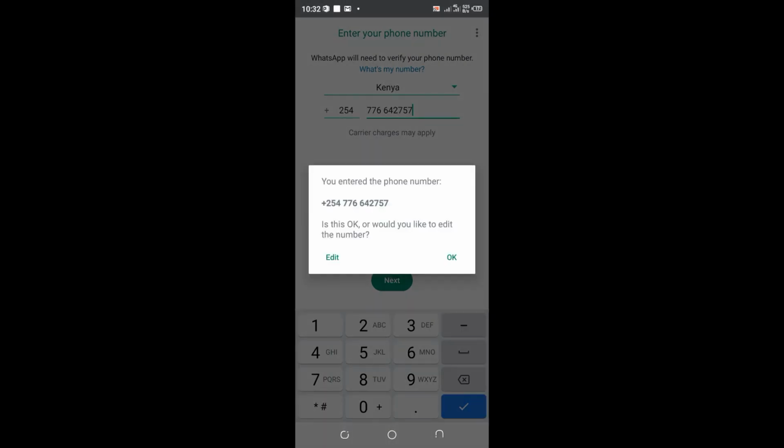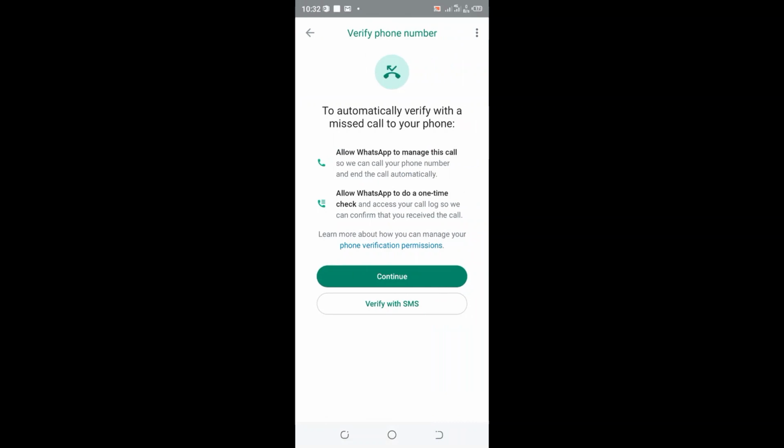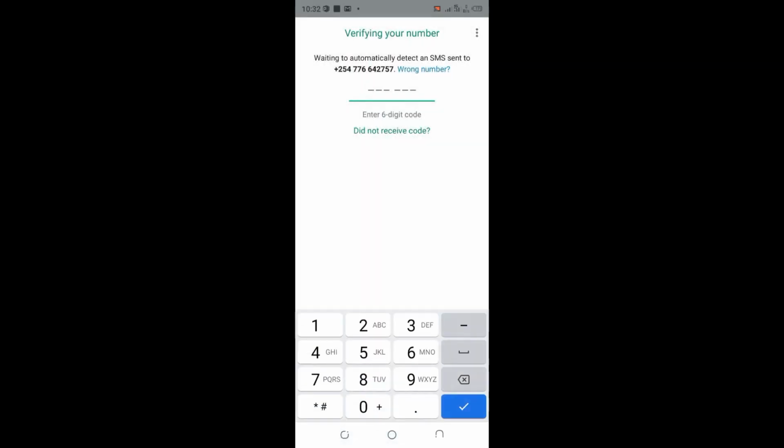So I'll be told to confirm if this one is really my contact. Even yourself, you'll be told to confirm it. After confirming and verifying that one is really your contact, you click OK. And you'll be told the method which you want to receive the verification code using. So I want to receive the verification code using my SMS. So click verify using SMS.